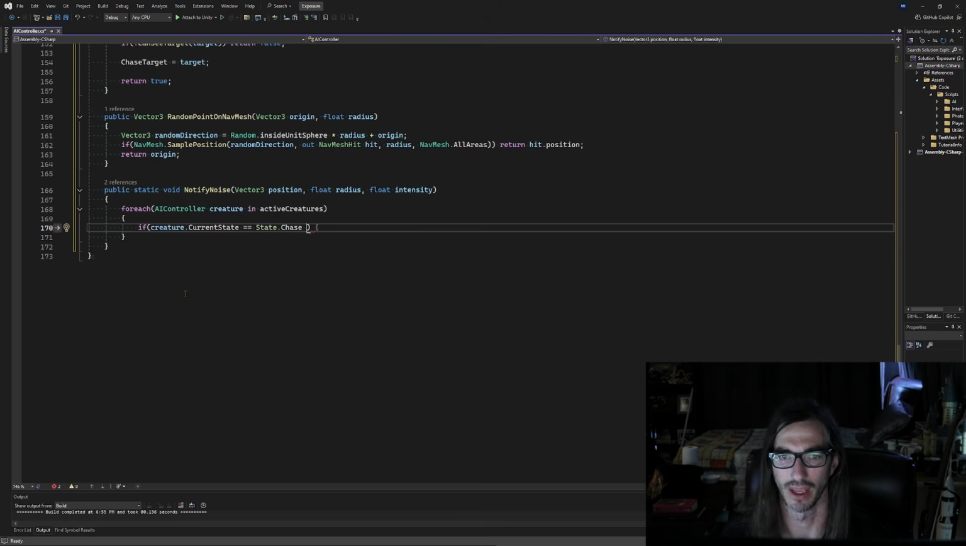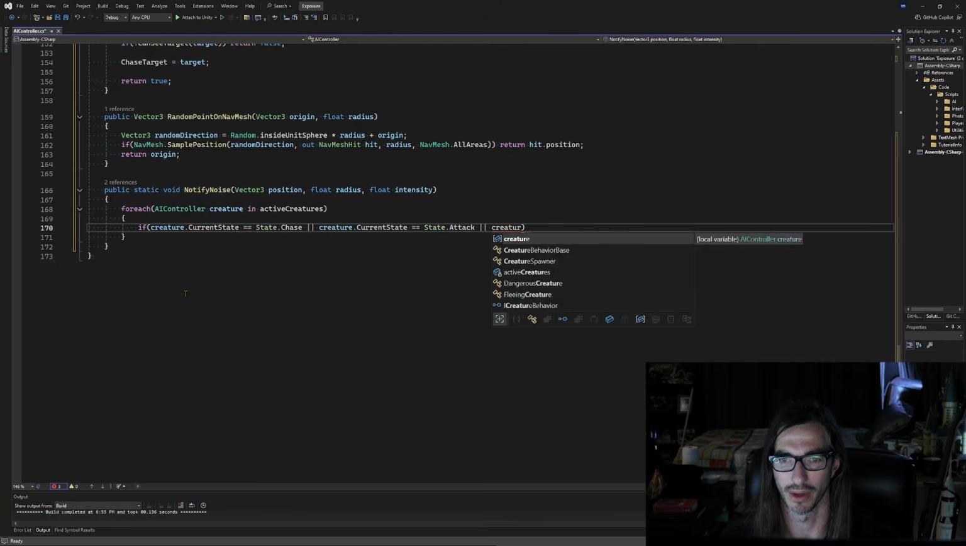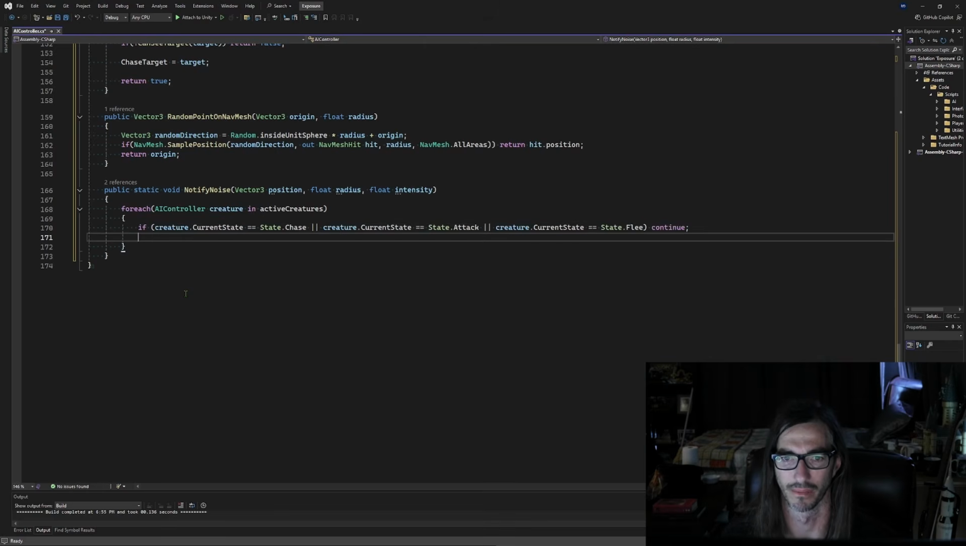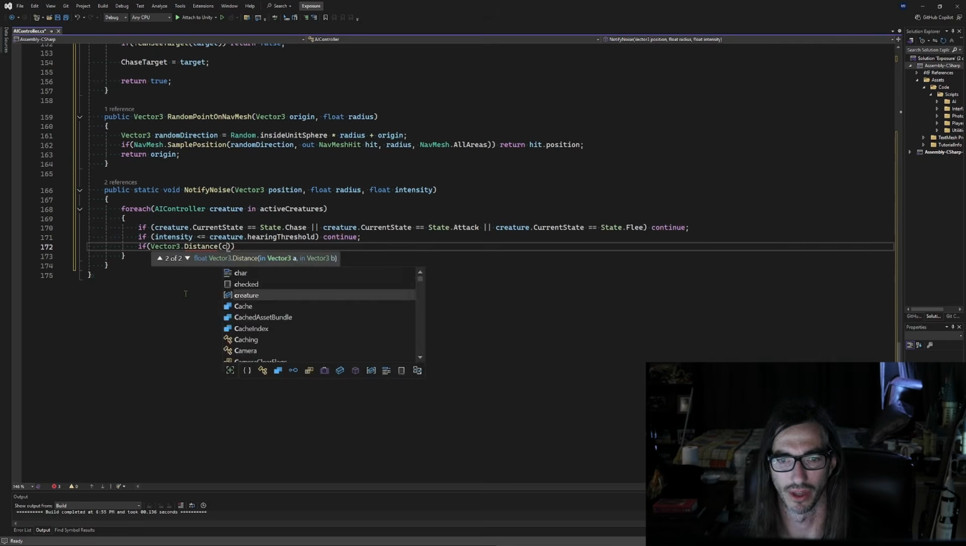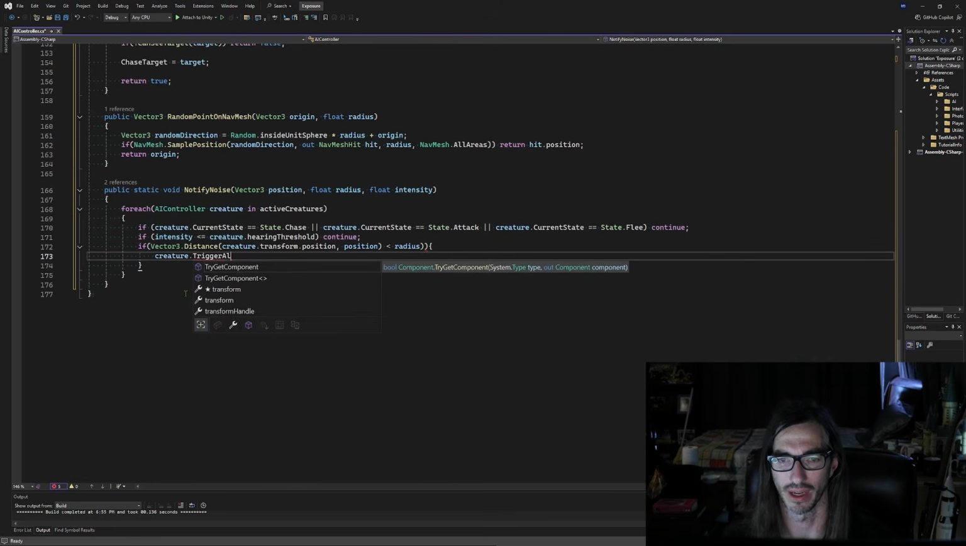Now the other half, hearing. Every creature registers itself in a static list when it spawns. When anything makes noise, a footstep, a camera flash, it calls notify noise with a position, radius, and intensity. The method loops every creature in the scene, skips ones that are already fully engaged, filters by intensity threshold, then checks distance. If all checks pass, the creature goes to alert. The intensity threshold is what lets you tune how sensitive a specific creature is. Crank it up and it barely reacts to anything. Set it low and it hears everything.